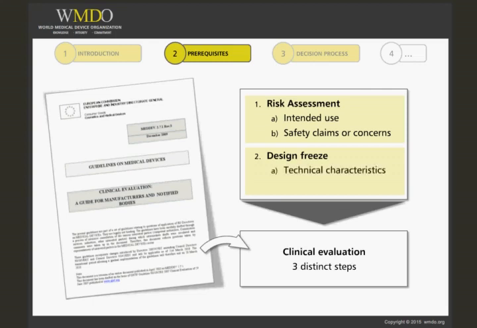The technical characteristics need to be documented for a defined design of the medical device, so that once again the literature can be searched for adequate comparator data. And obviously we need to be able to define performance claims and find the necessary clinical data of other devices to substantiate these claims for the new medical device.